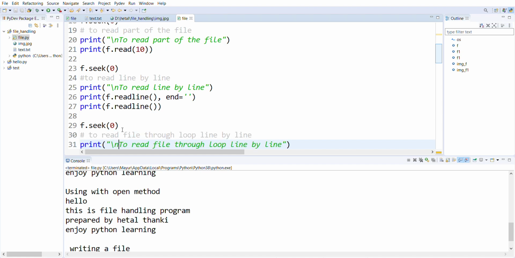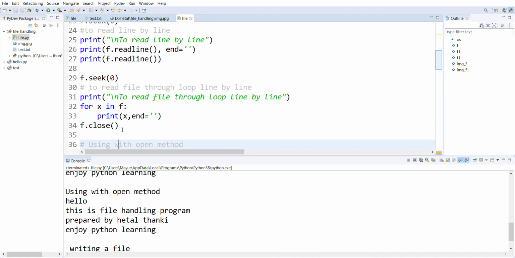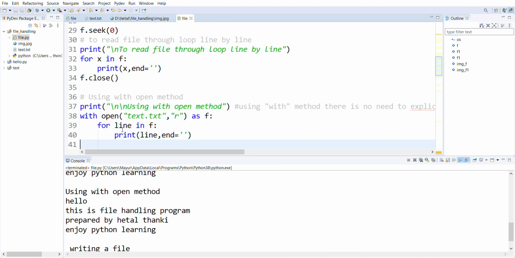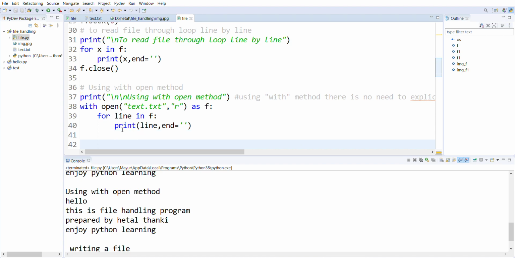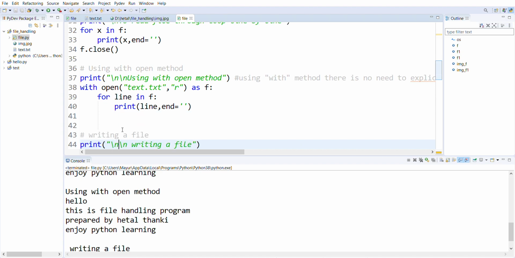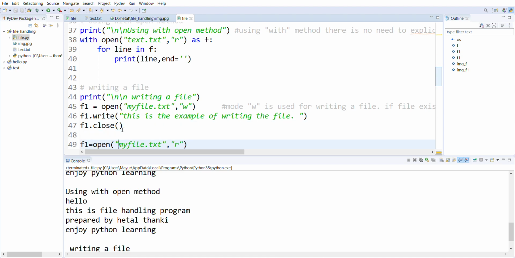I'm reading the file line by line, I'm reading the whole file using a for loop, and I am reading the file using the with open method. Now next is writing a file. So I need one file, my file.txt, and I am opening this file in writing mode, and I'm writing the content. This is the example of writing the file.